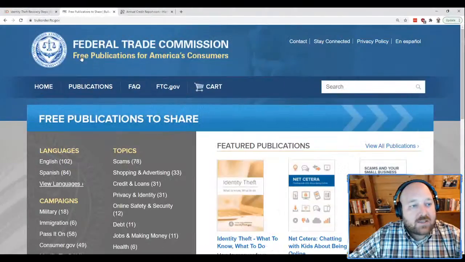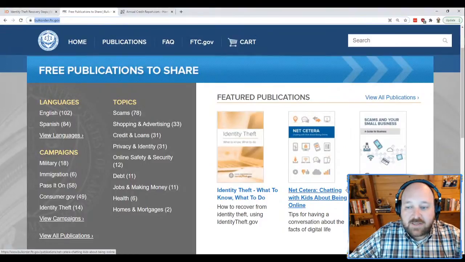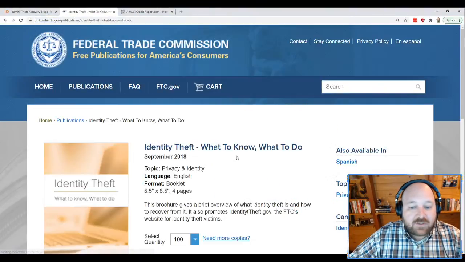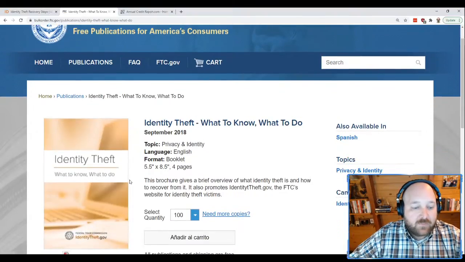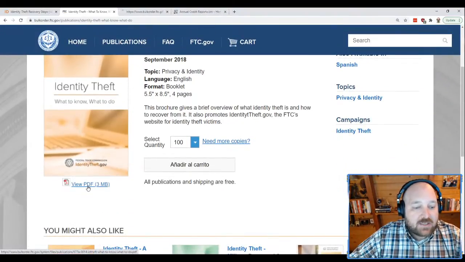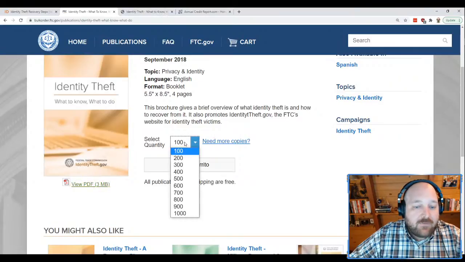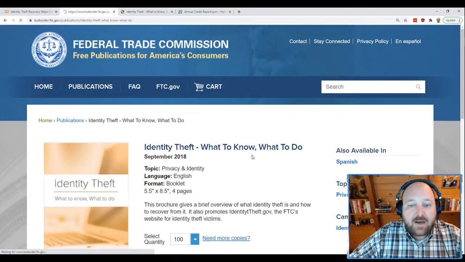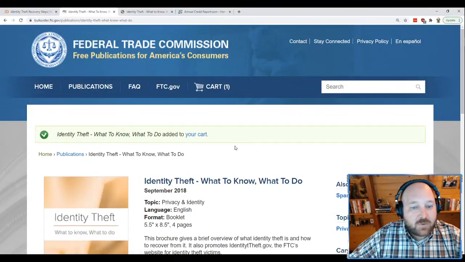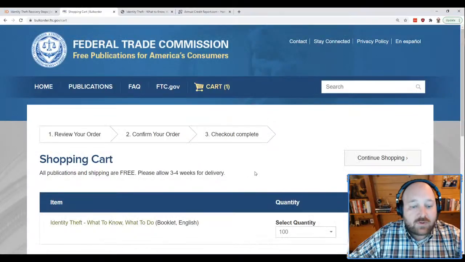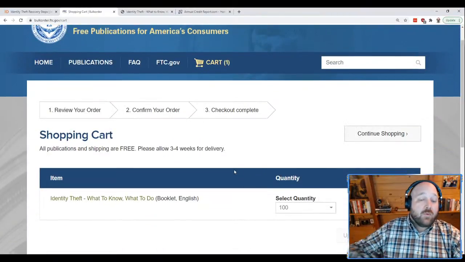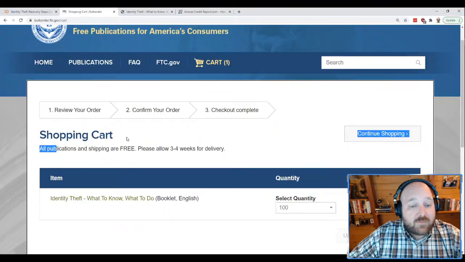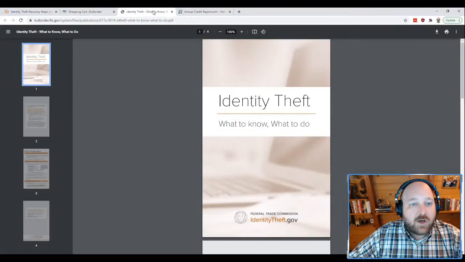So we can get to this website by going to bulkorder.ftc.gov, and you can see they've got all these fantastic resources. Here's one of my favorites, Identity Theft, What to Know and What to Do. Okay, if we wanted to download a digital version of this, we can, and we could even order copies of this. And we would just put in our information, and we would essentially tell us where we'd like it shipped, and they will ship them to us for free. It might take a little bit of time, but you would end up with a really kind of cool book.